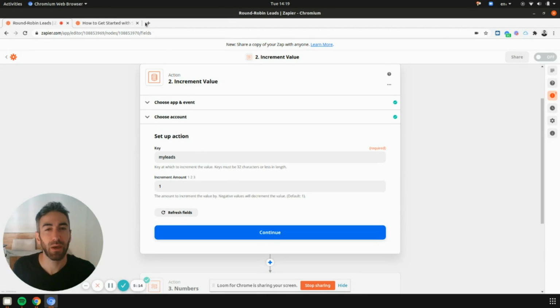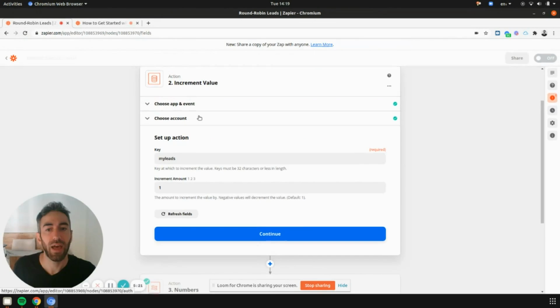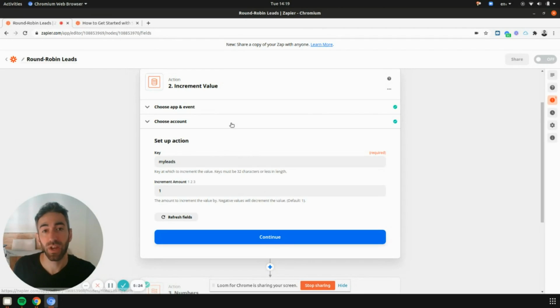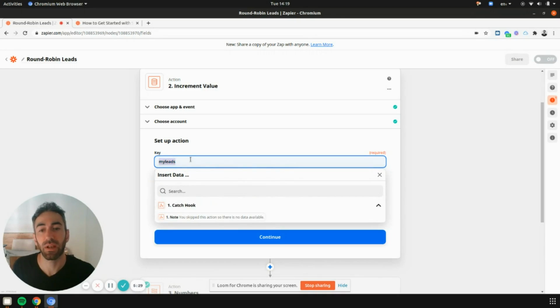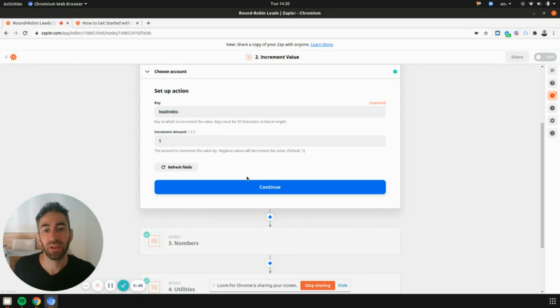There will be a little bit of setup with the storage, but if you just Google how to get set up and started with storage, that explains it a little bit more. I'm not going to go through that now. And then all we have to do, storage is really simple once you set it up, is you just have a key. You can call this whatever you want. It can be lead count. It can be lead index. Just don't include any spaces. Keep it very simple. You can use underscores. That's usually fine. Probably even better just to leave it like that, to be honest. And then we are incrementing it by 1. And you're going to see why we use this number in the next step.